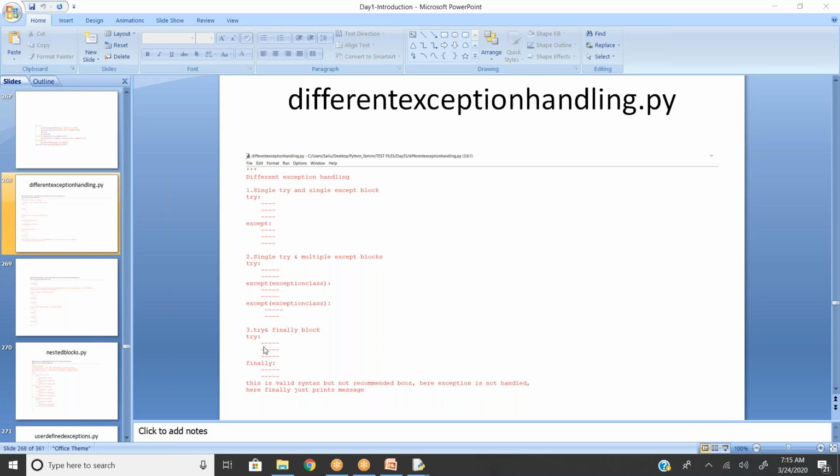Try and finally block. So you're going to maintain a try block where abnormal termination can occur. In any case, either failure or success of the try block, the finally block will be executed.